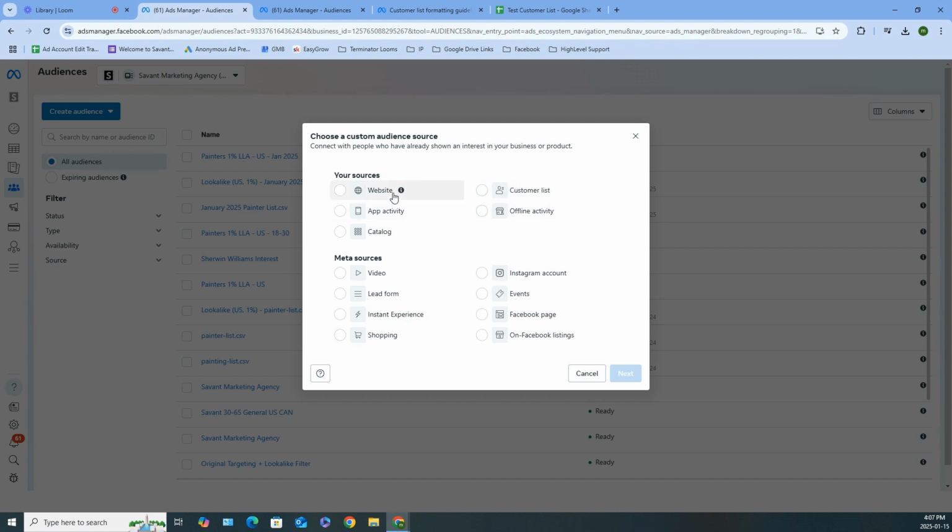And then some of these more broad ones would be if people interacted on your website, or you can do Meta sources. So if people interact with your Facebook page, or if you've posted videos and people have liked and commented on the videos, all kinds of stuff. But for today's video, we're going to be discussing the customer list.